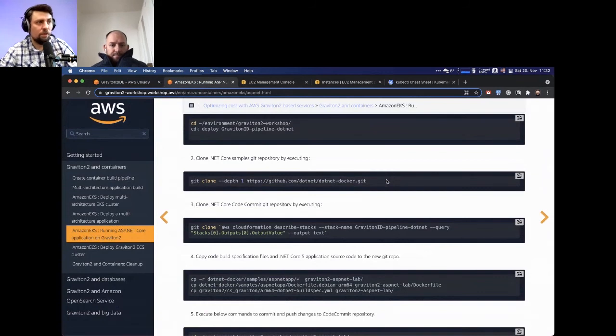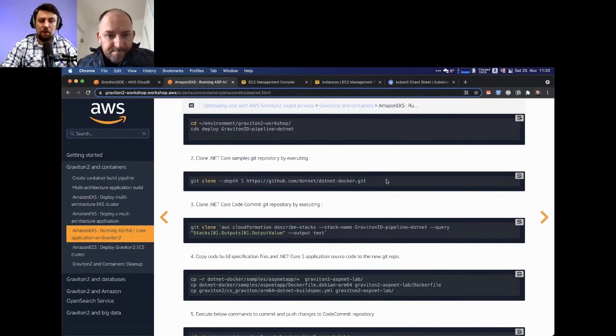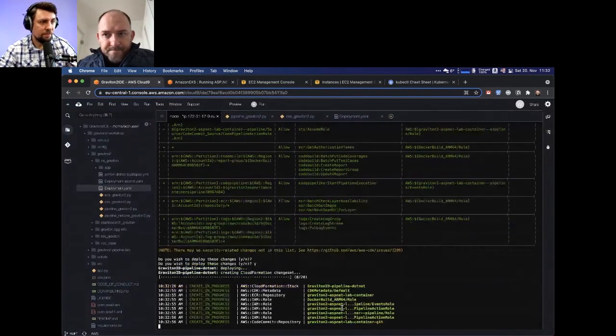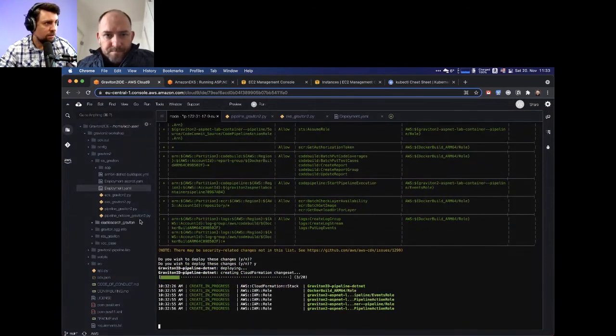Also, we need to clone the Docker .NET Docker Git repository, where we are going to use some of the Docker images and Dockerfile. The next step is to clone, again from scratch, the repository which will be created by this CDK. I believe it should be a little bit faster than previously.